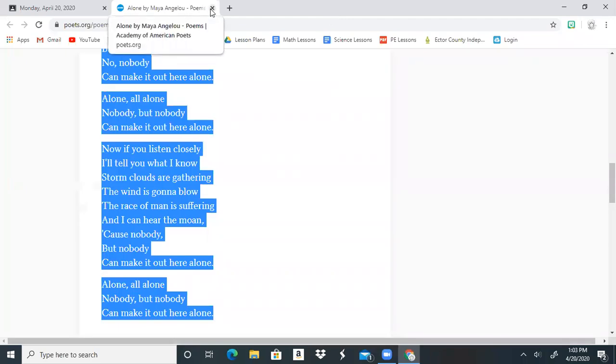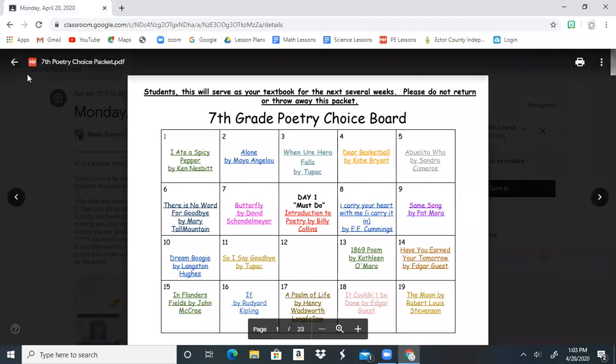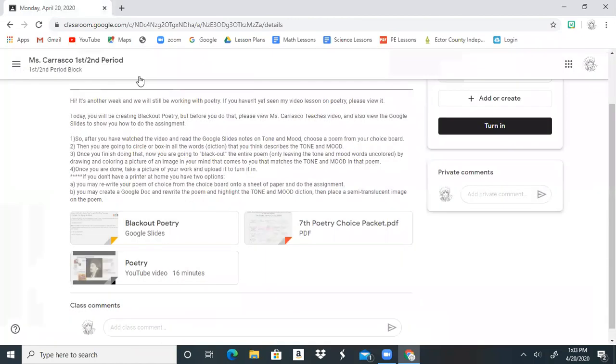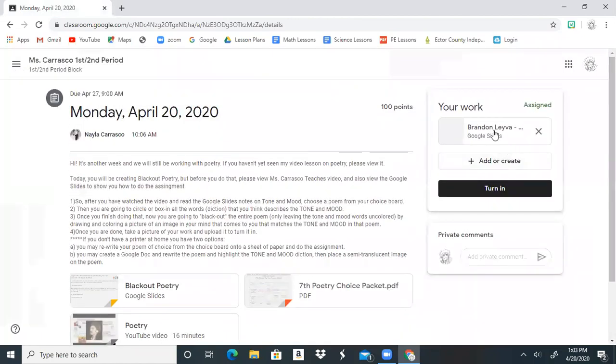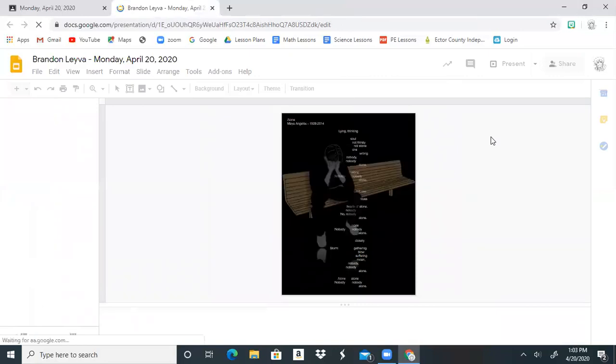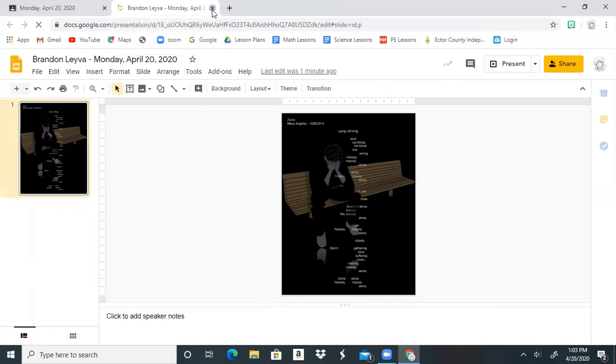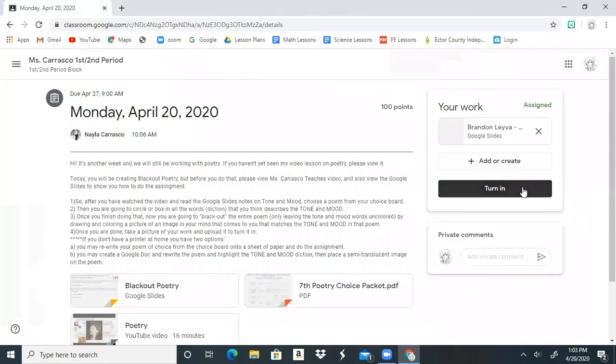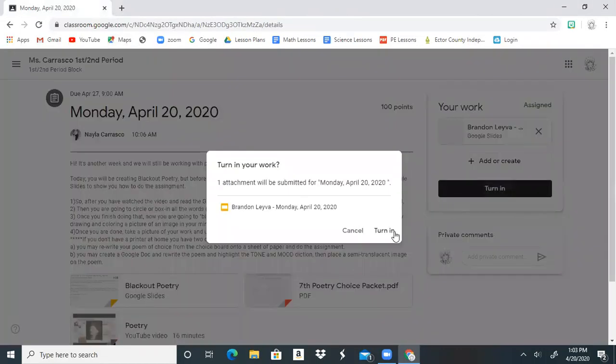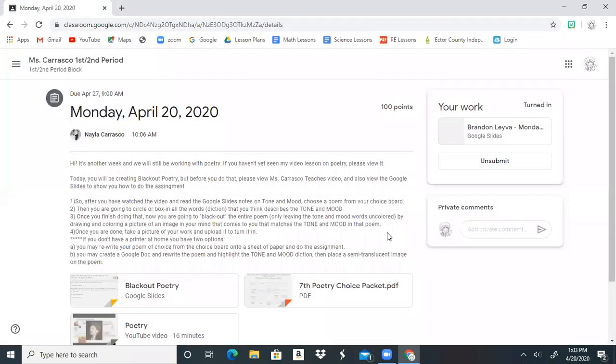I don't need this poem right here, this website. Go ahead and exit out of that. And I'm going to go back into my assignment. And you can see here that my assignment has already been added on there. So if I were to click on it, I should have my assignment already finished. And there you have it. So now I'm ready to turn it in. So I'm going to exit out once again, and I am ready to turn in. Hit turn in, and you're done.